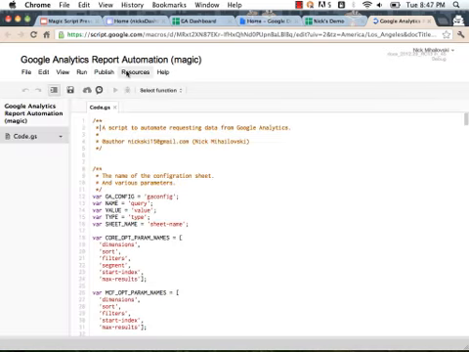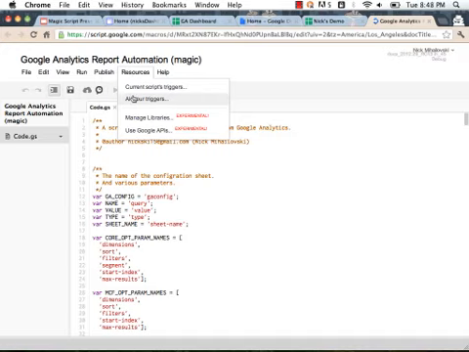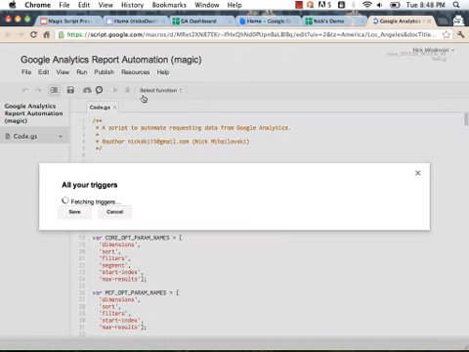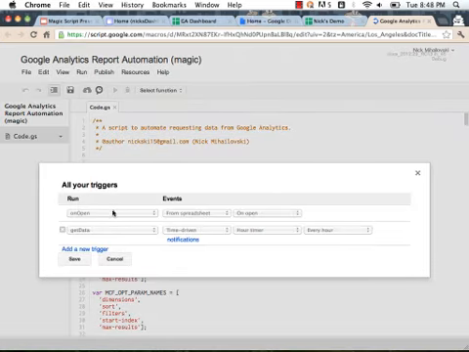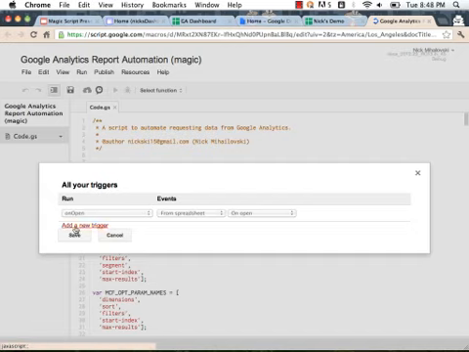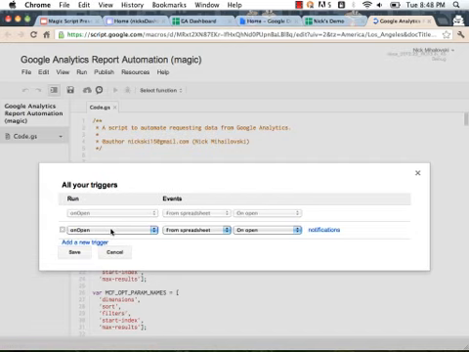There's a feature here under Resources called Triggers, and Triggers allows you to automate scripts in Apps Script. So I'll click on all my triggers here, and I'm going to go ahead and add a new trigger. The trigger is now going to call getData. And so the getData function, we use the Get Data menu item to get all the data. There's a function called getData. It's just part of the dropdown.